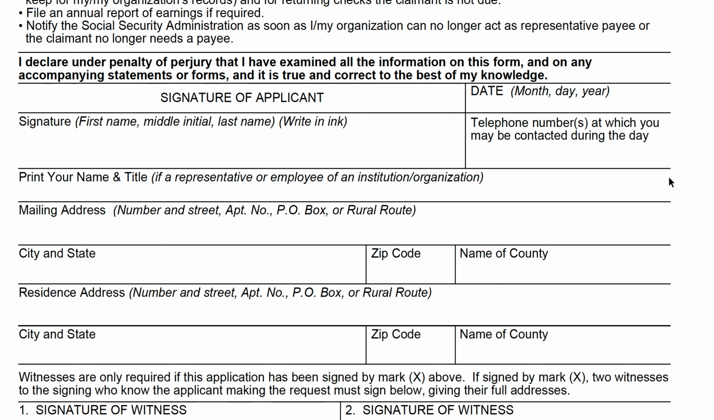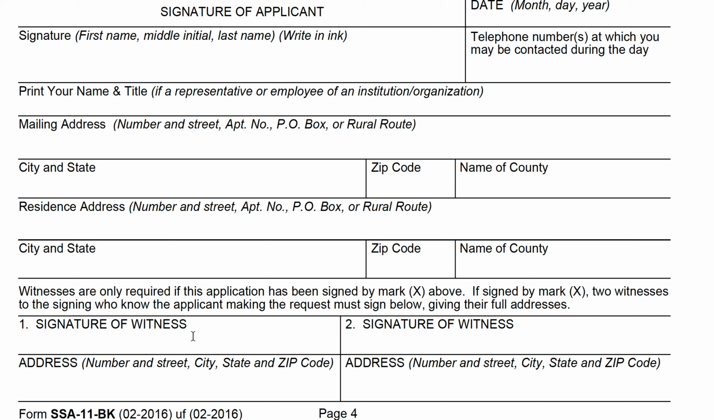You're going to sign a date, print your name and title, mailing address with your city, state, and zip code, name of the county that you're in. If you have a different residence number, then you'll enter that right below. You can sign with an X mark, just like with other Social Security Administration forms. If you do sign with an X, then you'll need 2 witnesses who know you personally to sign below, and they must provide their address for verification.